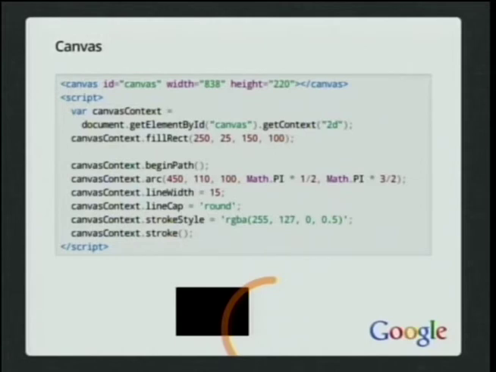The first one is Canvas. How many people have played with Canvas? Okay, a couple of folks. Canvas is a really great 2D drawing surface. It allows you to draw pixels on the screen, right? If you really wanted to be kind of crazy, and I'll put this out there as a challenge, you could probably rewrite Photoshop in Canvas. Be a little slow. But you could do it, okay?